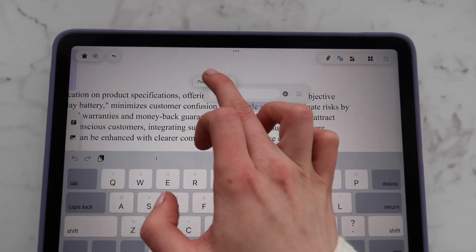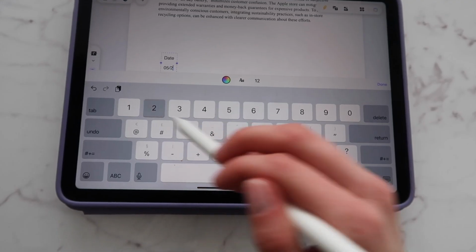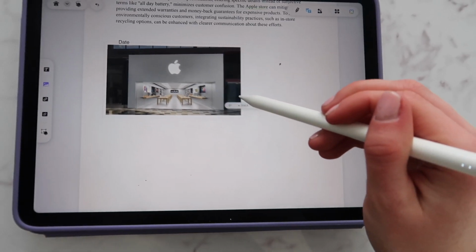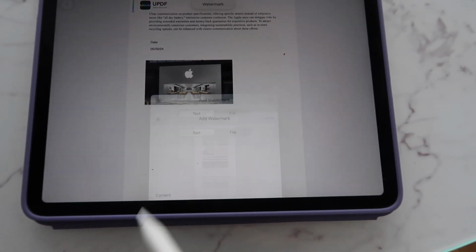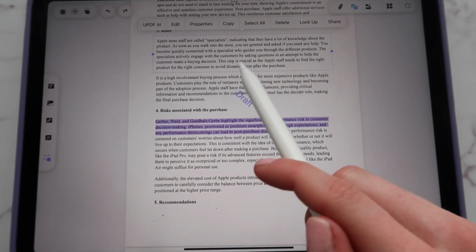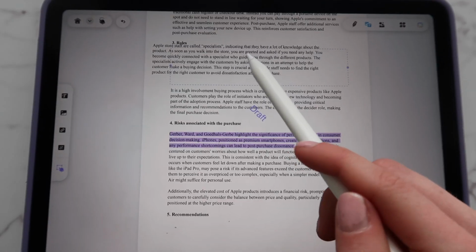Another really cool feature is you can add a link. You can also add some text by pressing here, and then if you press here, you can add images. We can add watermark, and then we have a watermark on all the pages. And if you want to change the original text, you can just press here and then move the whole thing.